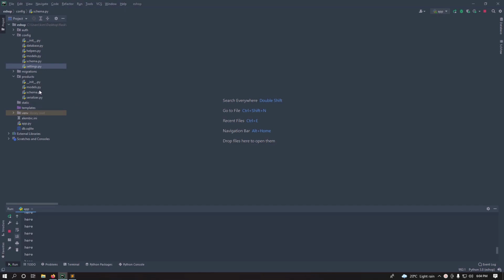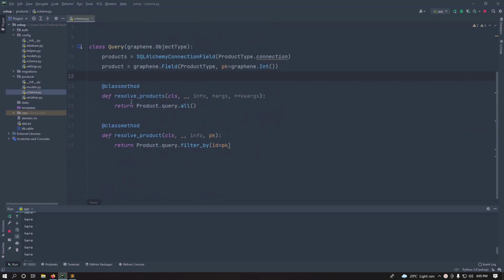So in the last video I told you that we'll be building mutations in this video, so let us get into it directly. Our mutations will basically exist inside our schema. While this is query, we want to create a mutation to create product. So I'll do that over here.